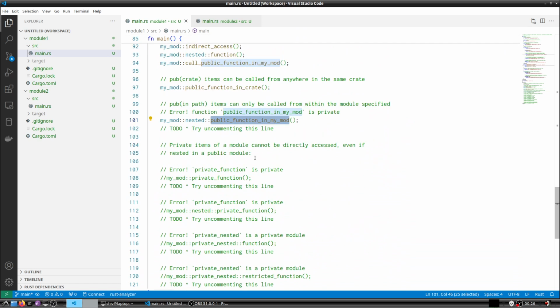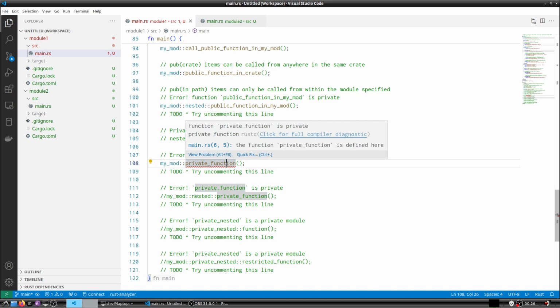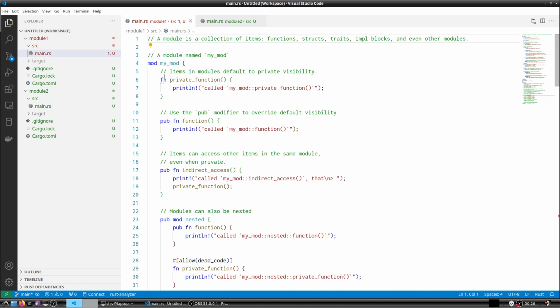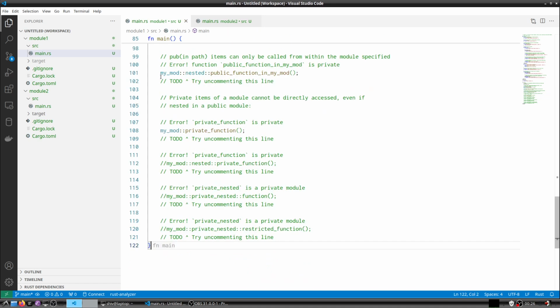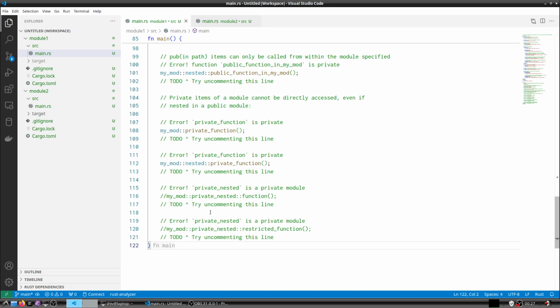All right. Now we have a private function here in mymod. Okay. So this will say again that this is private. So if you want to make it accessible, you can make it public and the error will be gone. Now private function in nested is private. So like other functions, we can make this public. So if we mark this public, it will be available.